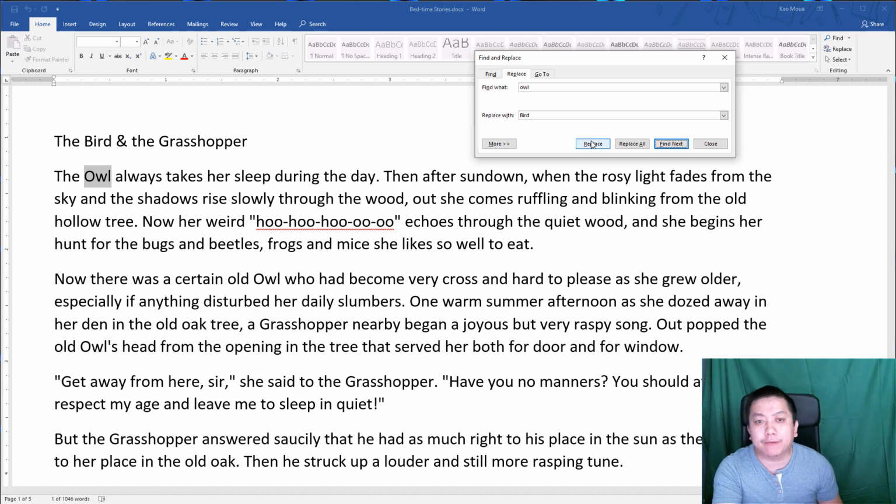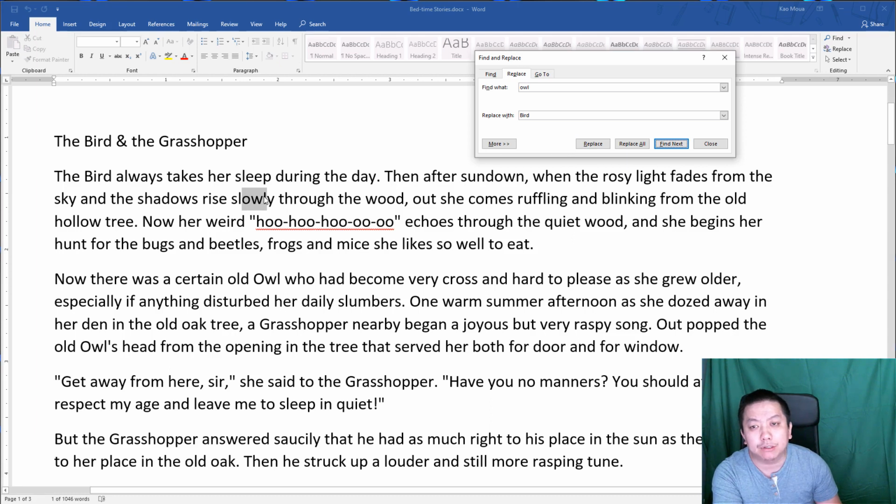And it's asking me if I want to replace that. I'm going to say yes, I want to replace that word. And it will find the next match. And if you look, that is not owl. That belongs to the word slowly. So I will not replace that word because I want to keep that.